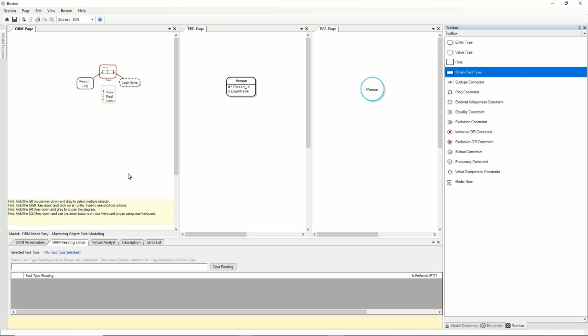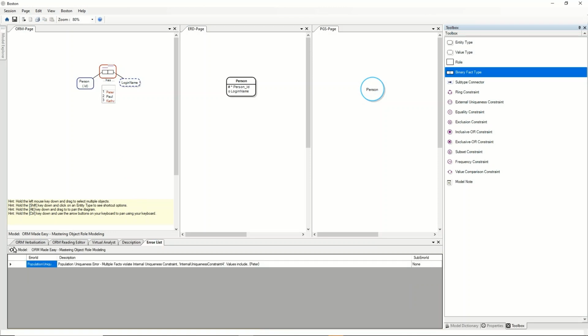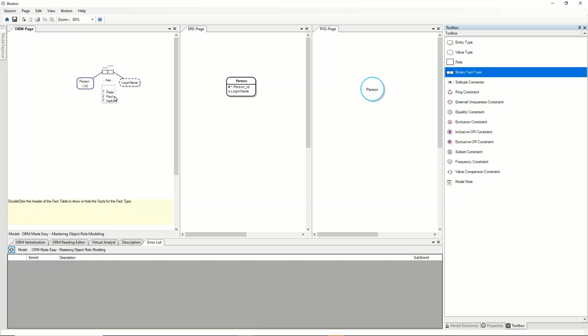And I think if I refresh my error list, that then goes away, the error. So person 1 is Peter, person 2 is Paul, person 3 is Kathy. This pattern here says that we have a one-to-one relationship between person and login name.